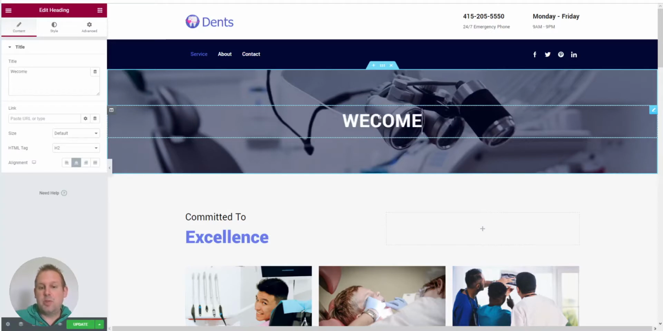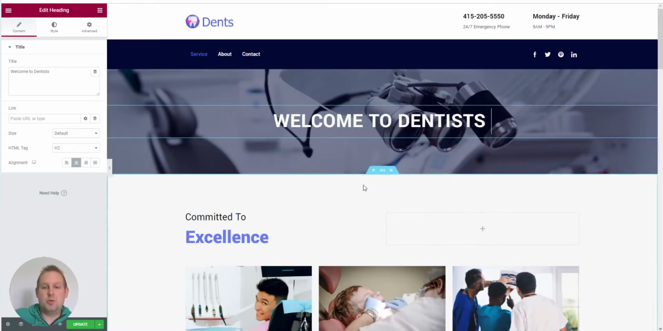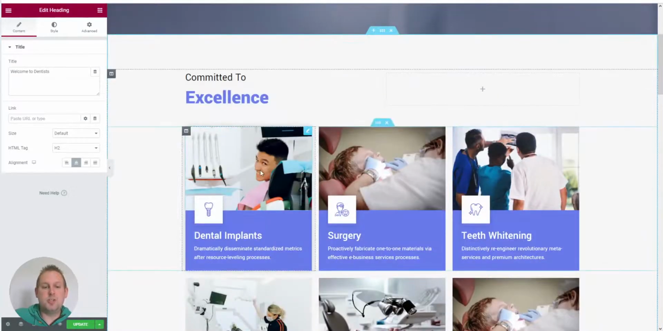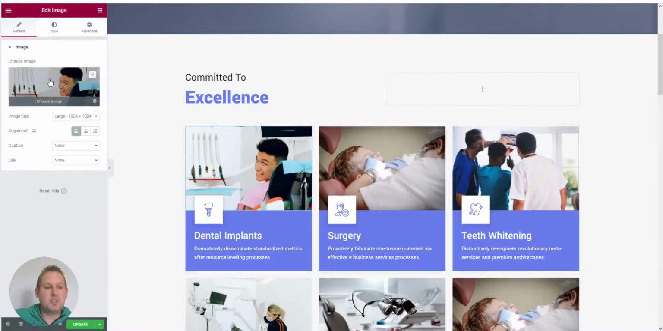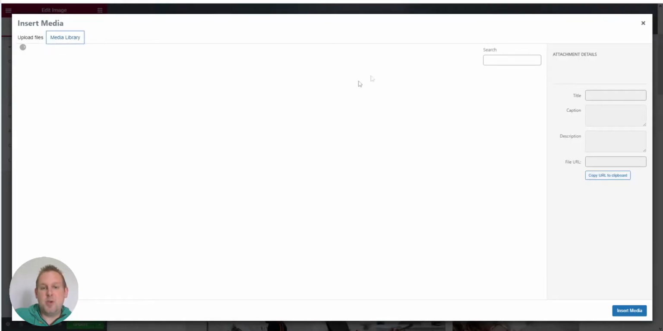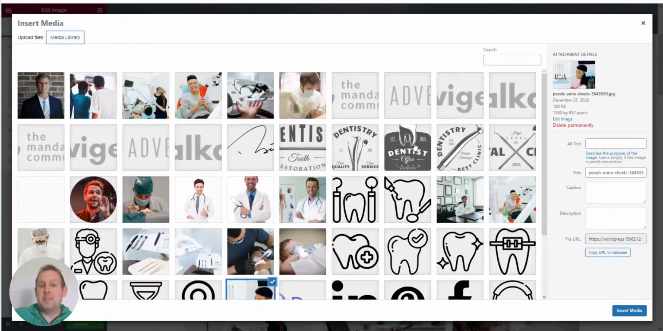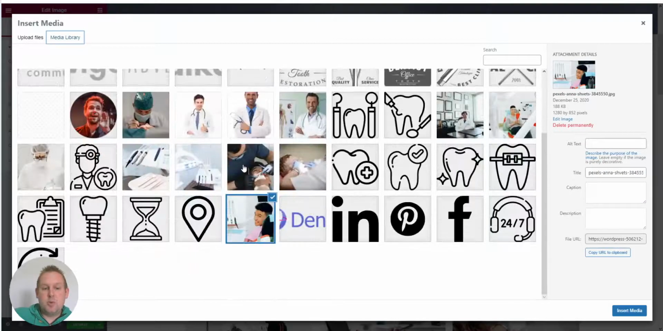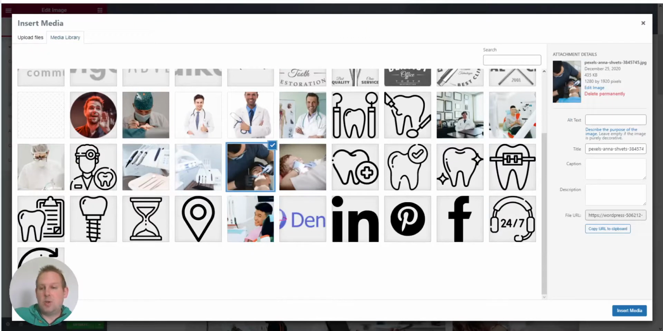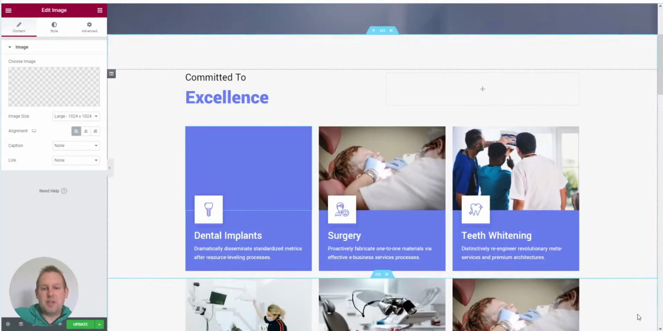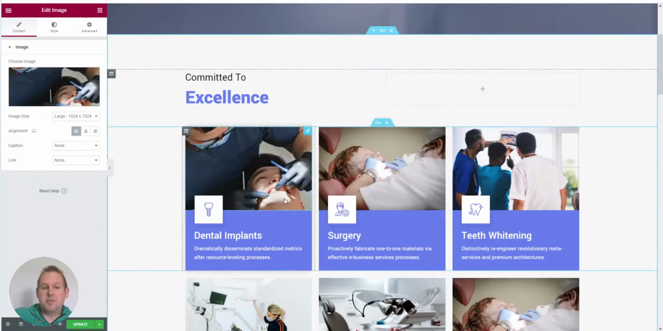For example, if this would be your "Welcome to" and then the name of the practice, that's something you could do. You can see how easy it is to change those elements. From here, I can choose another image. So let's choose image. If you have something inside your library, and this is all being imported from the demo import as well. If we want to do something else like this one, we can do so really easily. And I don't think this will fit nicely, although it fits pretty good.